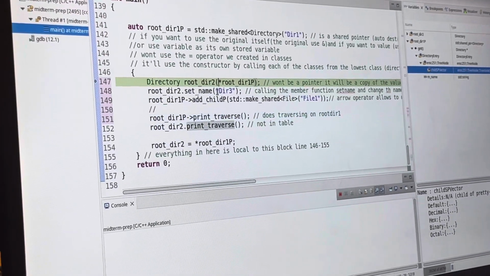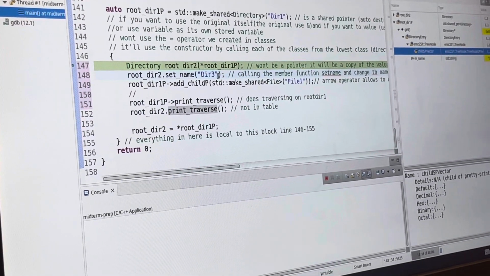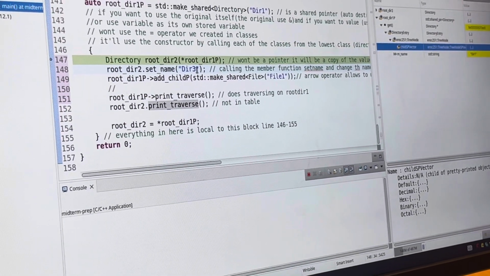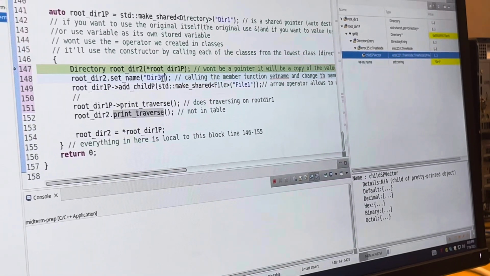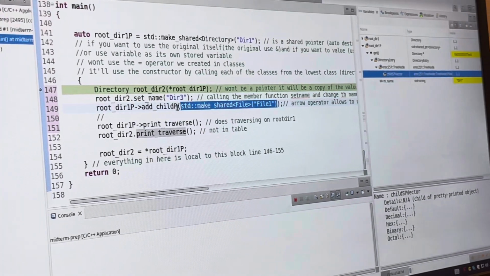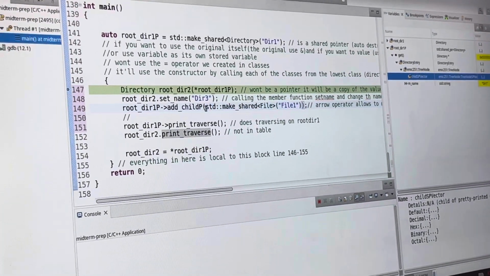Yeah, but then we changed it. We changed the name, but that's it. So when you print traverse, it does the same thing, because it's literally the same value. It's the same thing, just named differently. Okay, but it's the same thing.